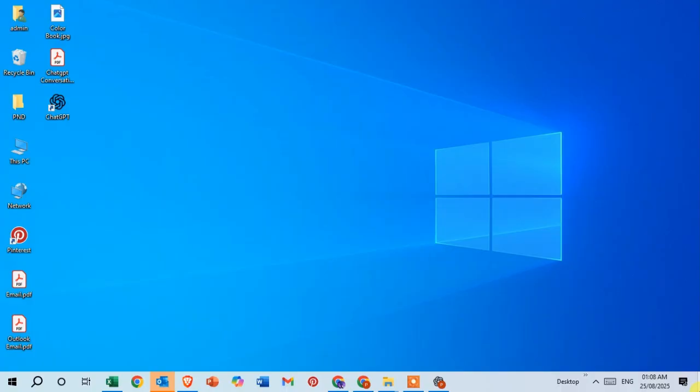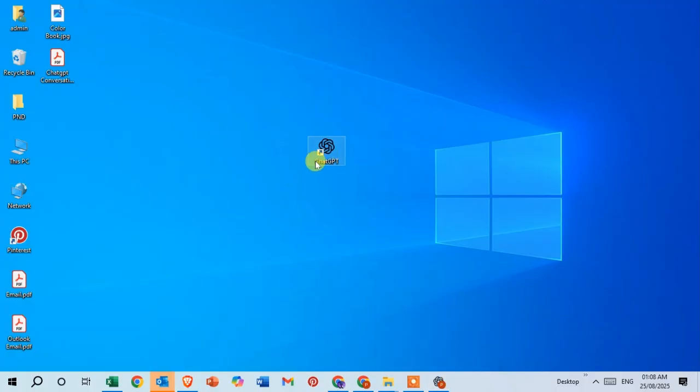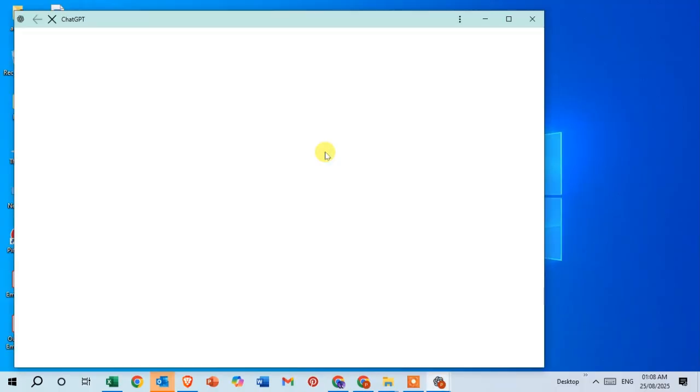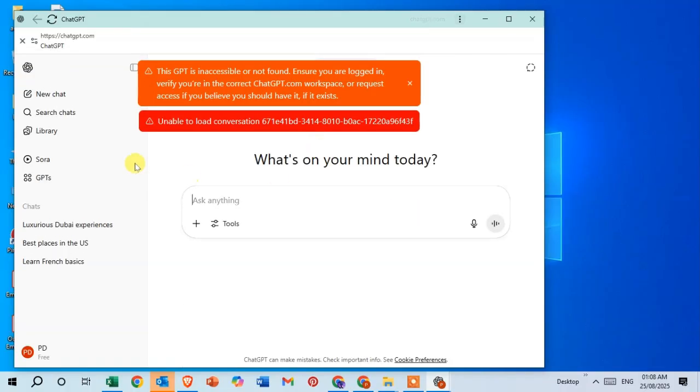I just go to the desktop, and here you can see your ChatGPT app is installed on the Windows 10 laptop. Okay, and you can also see in the taskbar that this ChatGPT app is pinned here. If you want to open this, simply double click on it, and that's it. You can now easily use ChatGPT.